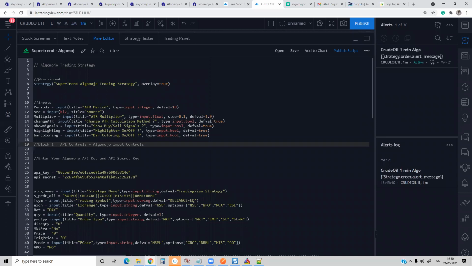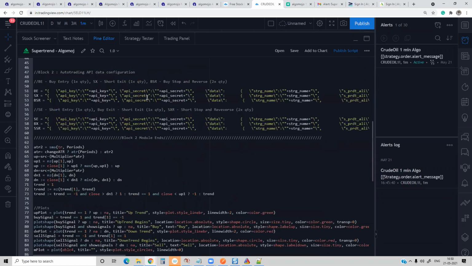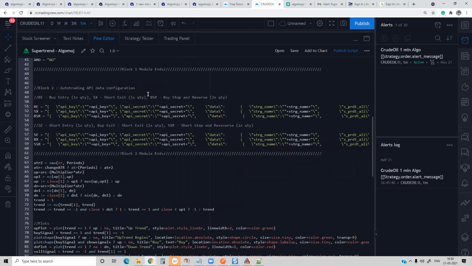How to convert an indicator to a strategy? That is a question from Dhaval. Obviously, it involves how to write a Pine script, something like this, and then automate it.